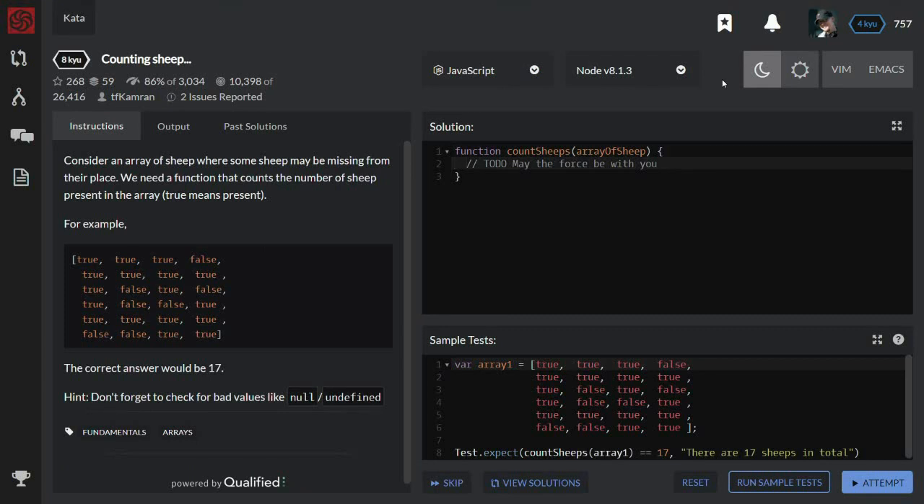I will return an array and let's use the filter method. I will check each element whether it is true or not, and then will return the length of that new array. So array of sheep and then filter. For each x, check whether x is true. Now I have a new array with only true elements and then return the length. Let's check it.